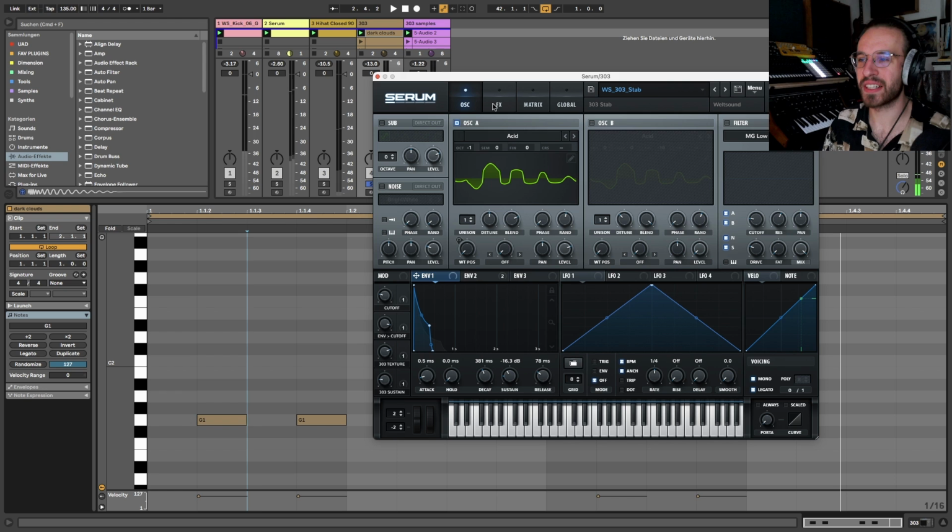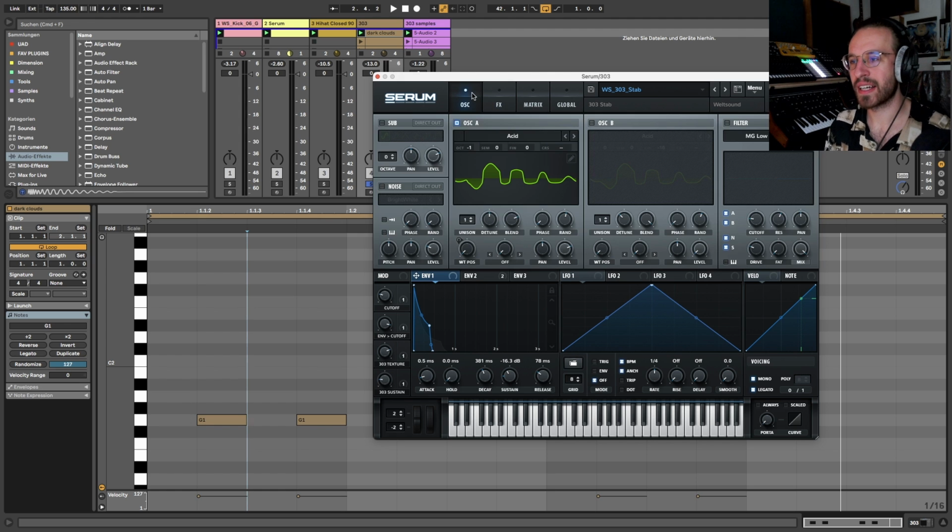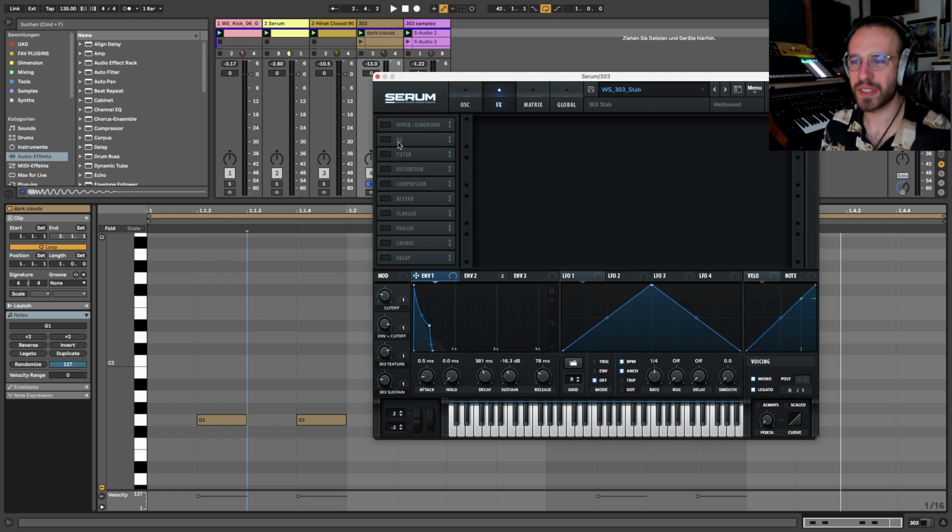So now it's much quieter and you can hear that there's still kind of the same character, but there's a lot that has to be done. And we can go through it step by step actually.